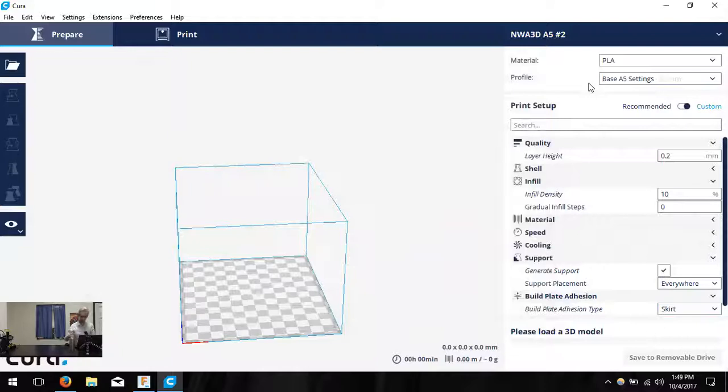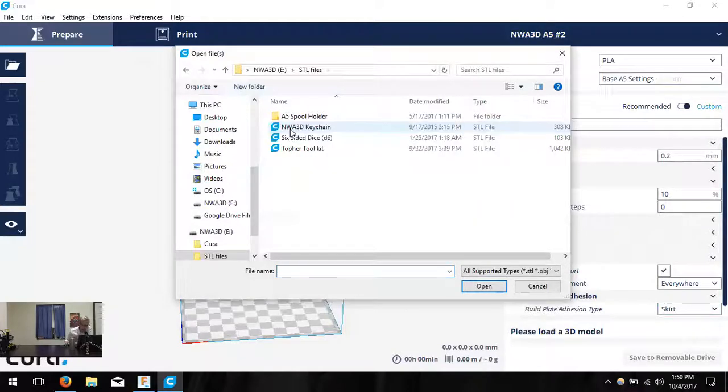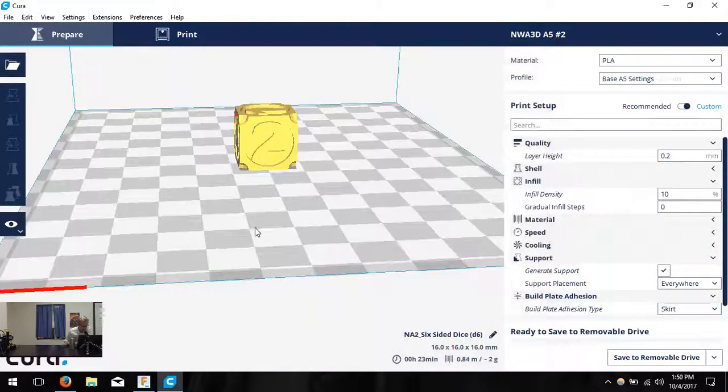So next, the only part now is to load in a file and then kind of discuss how we move it and everything. So here in the top left, you'll notice that there's an open file tab. Click on that and then navigate to your SD card. So my SD card already pulled up. And we're going to go into test prints. Oh, excuse me. Sorry. We're going to go into STL files because remember from the design, we have an STL. So that's what we want to put in here. So go to the STL files and select the six-sided dice. And then it should look much like this.